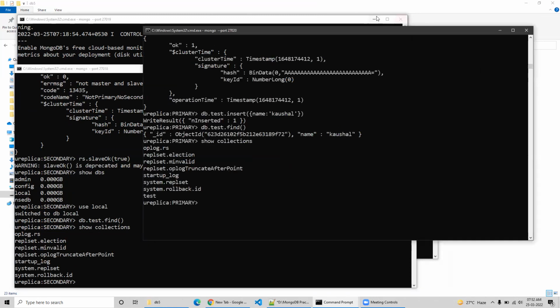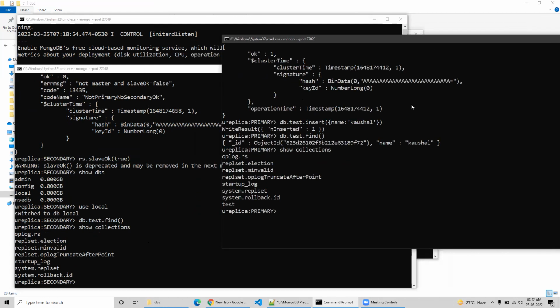I am not able to see whichever collection is created in the primary, not present in the secondary. No, don't go to the local. Just come out from the local. Create a new database. Are we clear? You come out from the local, say use new DB or something like that, and then you should move.